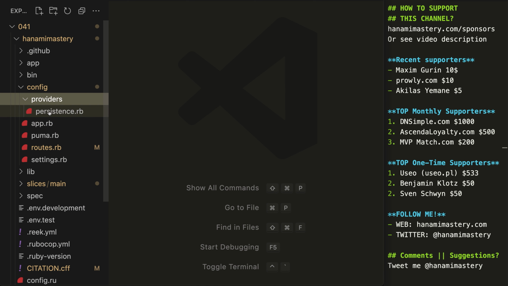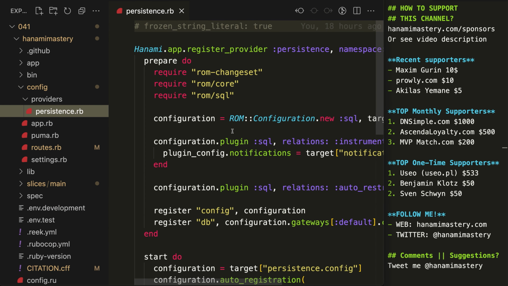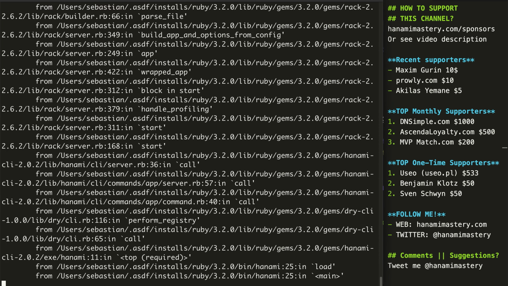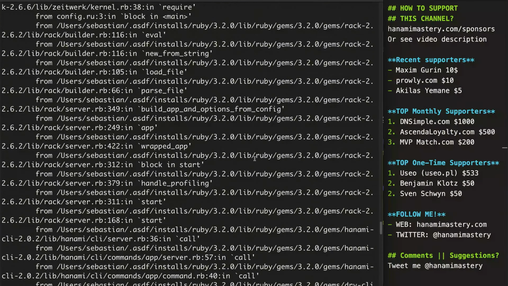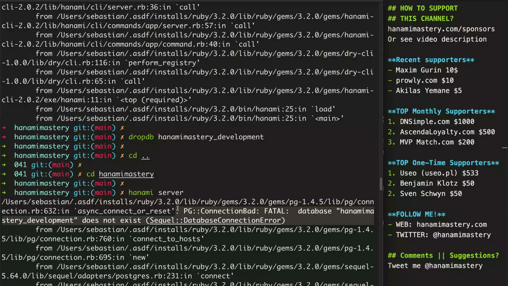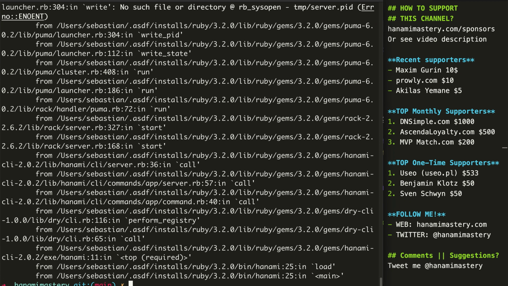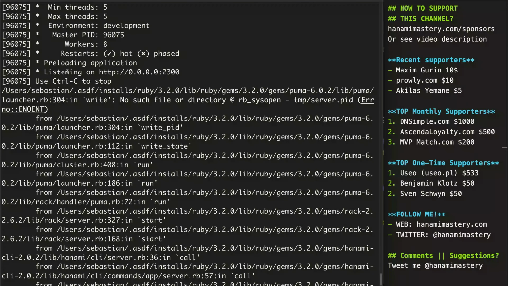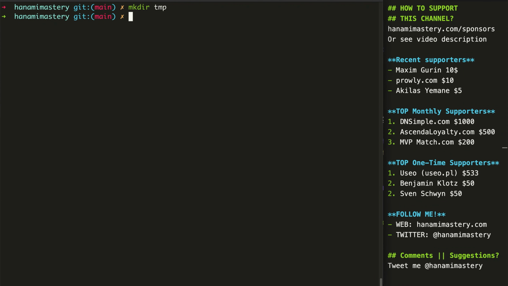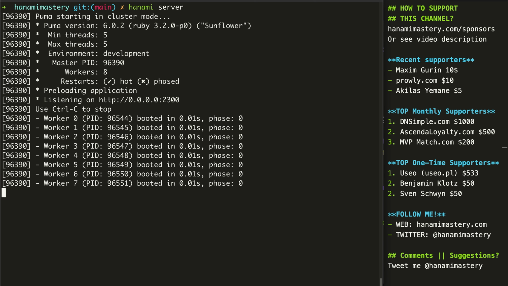Then in the providers folder you can find the persistence provider with a complete ROM integration in place. If I run my project now, it will crash because I don't have my Postgres database created yet. Let me edit and check out what happens. It crashed again because it cannot write to the TMP directory. I think I just need to create it via the mkdir command. Now everything seems to work fine.